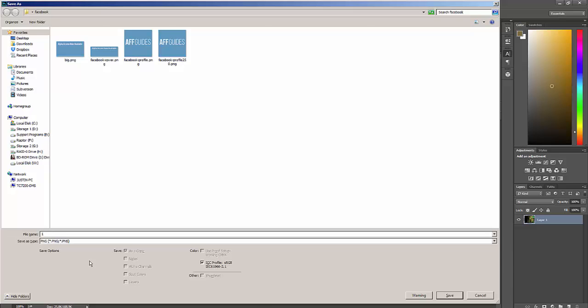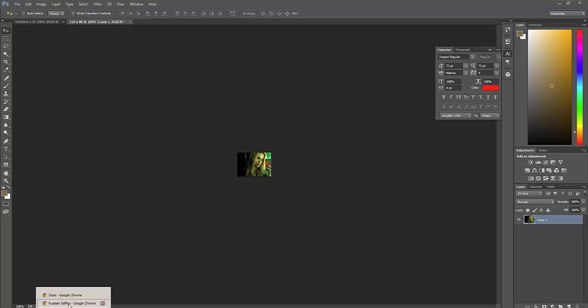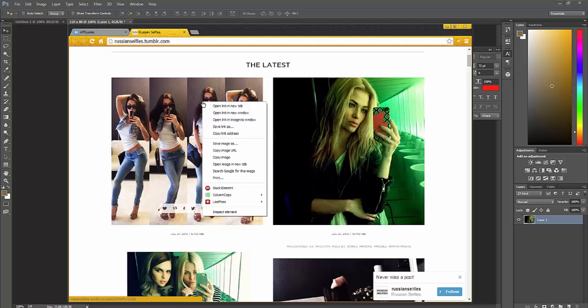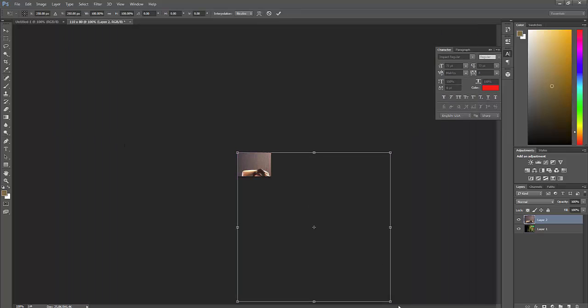I'll save it as 1, so it'll save as 1 PNG. Compression, smallest. Interlace, none, is fine. So now we've got one image done. So now if you can find a lot of images like this clumped up together, you can do this really fast. Control T. I just want one image in there.